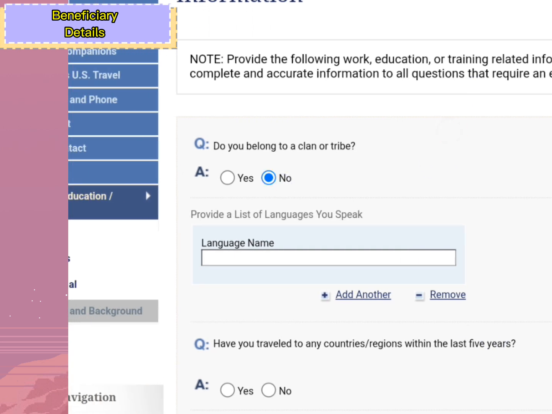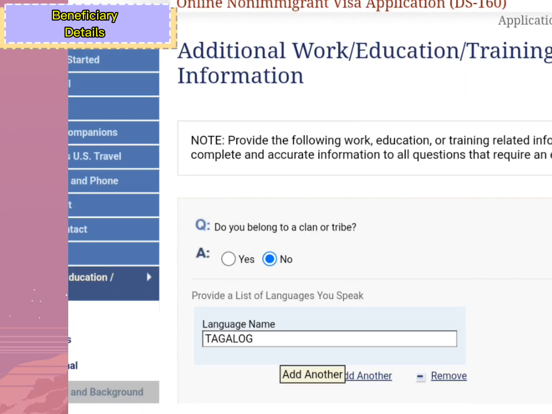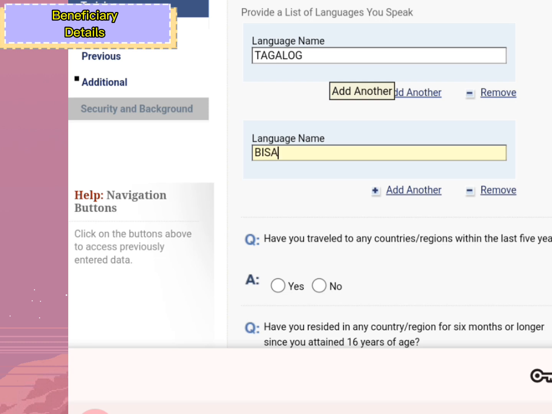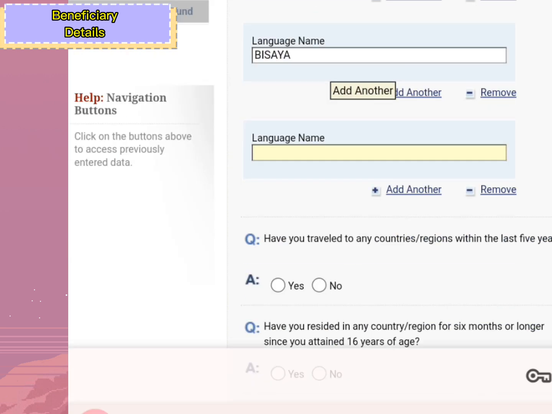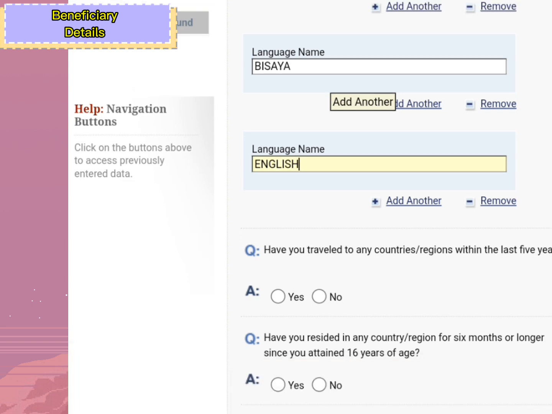Additional work or education or training information. Do you belong to a clan or tribe? No. The language name that you speak. I speak Tagalog, Bisaya for example, and then English.